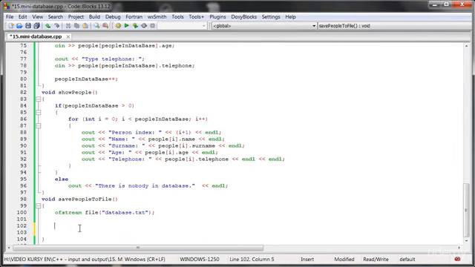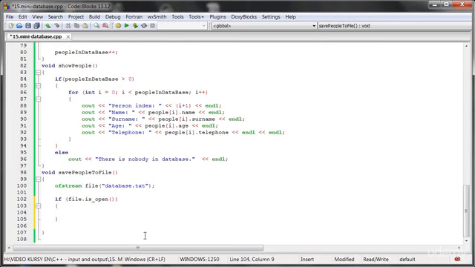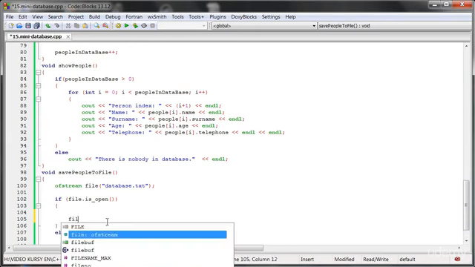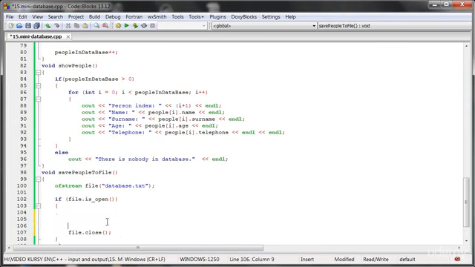We should check if the file opened properly. So file is open. If file is open, then do something good. Otherwise, send to the output that I couldn't create database or save to database. If file is open, we should not forget to close the file. And now we can save something to it.